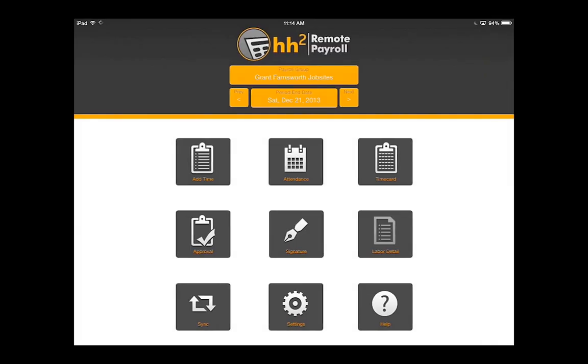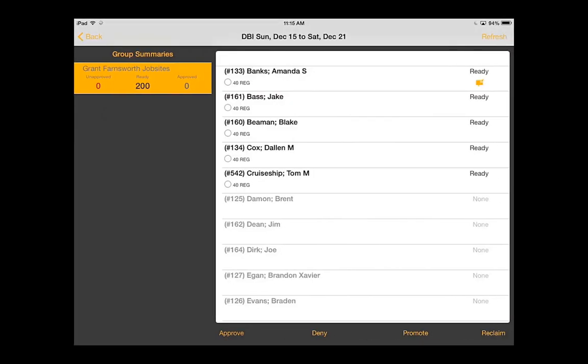Okay, let's go now into the approval. You can do the approval from the time card or from the timesheet. You can also do it in here. On the top left, you're going to see the summaries. We've got 0 time that's unapproved. We have 200 ready hours, and nothing's approved. On the far right-hand side now, next to each name, you've got the status of their time.